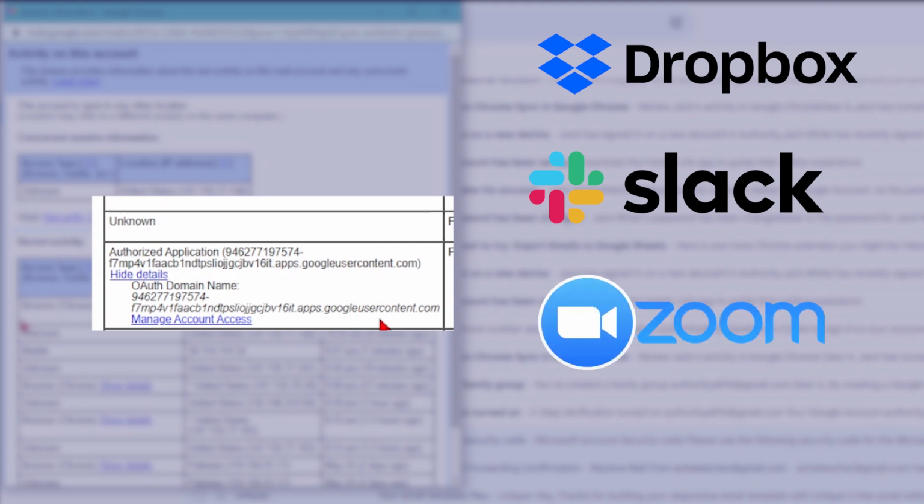Additionally, you will find a section titled Authorized Application, which includes apps, online platforms, or Google plugins that you have granted permission to access your Gmail account. Examples of authorized applications may include Dropbox, Slack, Zoom, or Trello.